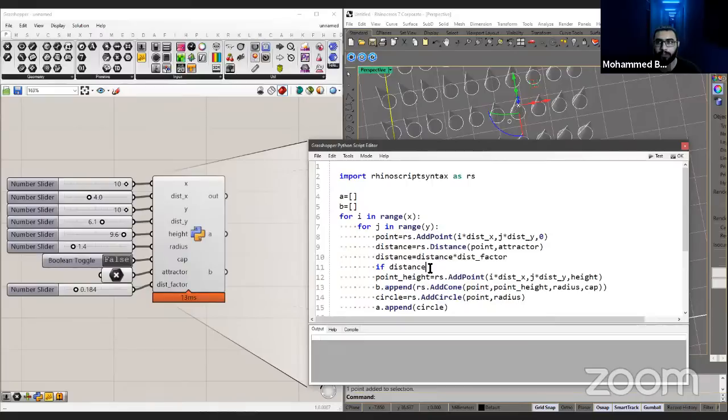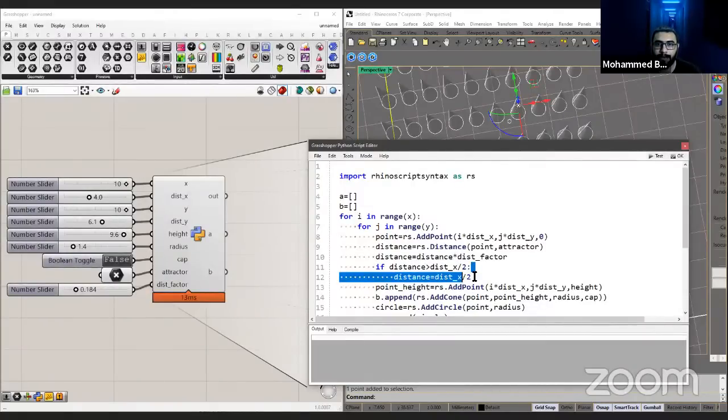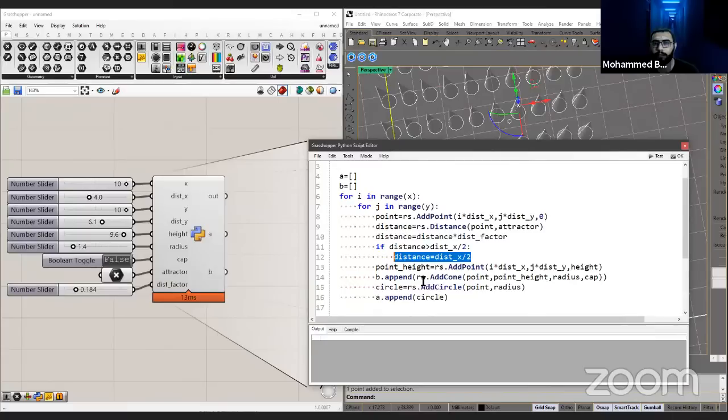And we have distance here, and if distance is greater than this, for example, this X here, divided by 2, then distance is going to be equal to this X divided by 2. So it will be half of the distance between each row. So we have the point height here, and we have the cones here.